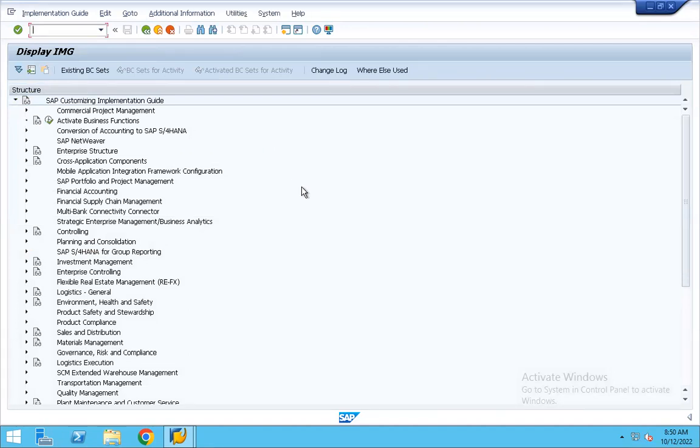This is the background configuration, with which we configure all the business needs in the SAP system. Here you will be able to see all different kinds of modules, not only SAP MM. There is everything in this, whether it is SAP HR, SAP FI, SAP sales and distribution, or SAP MM, everything is there.